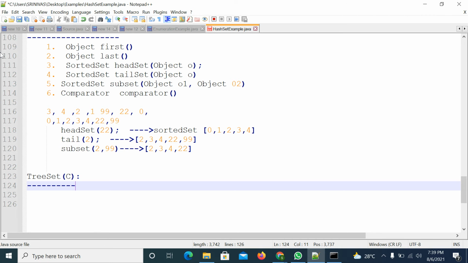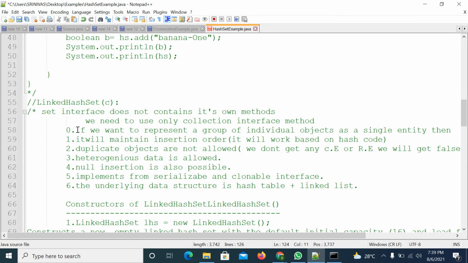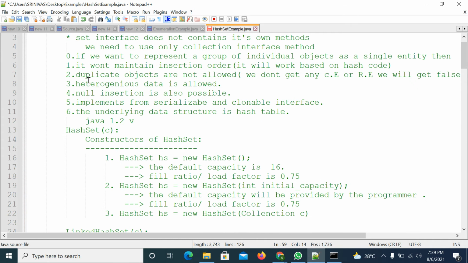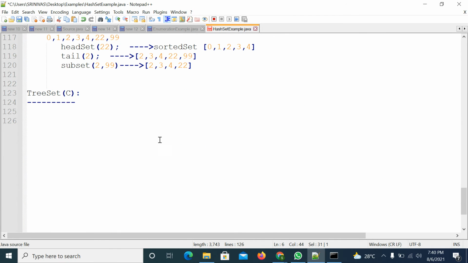So the TreeSet class, the common points. The first point you already know: if you want to represent a group of individual objects as a single entity, then we can go for any collection object. Then it will maintain, sorry, it won't maintain the insertion order, but the elements will be inserted according to some sorting order. Right. I will write the points one by one.